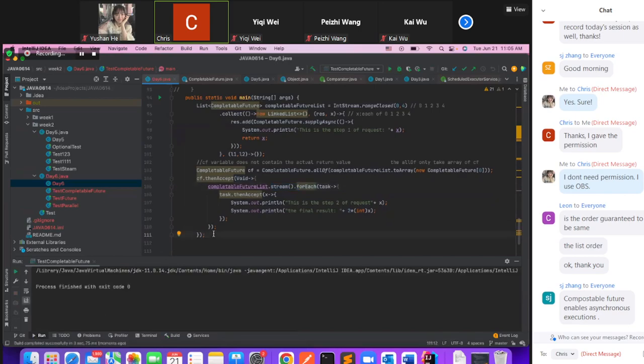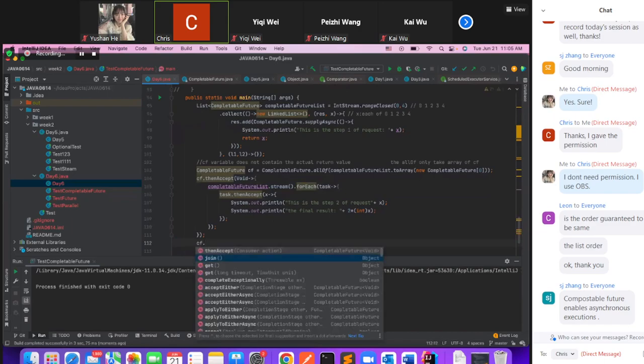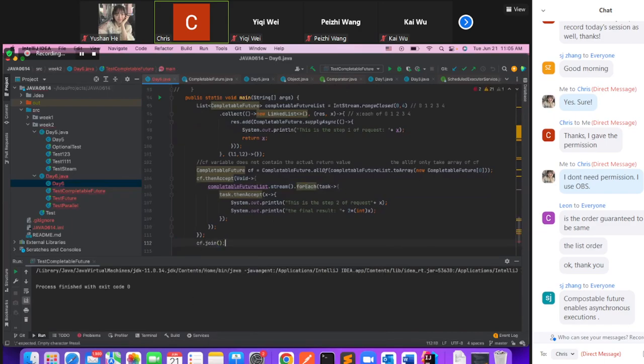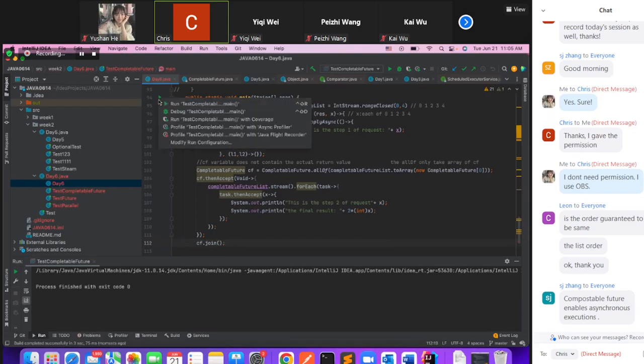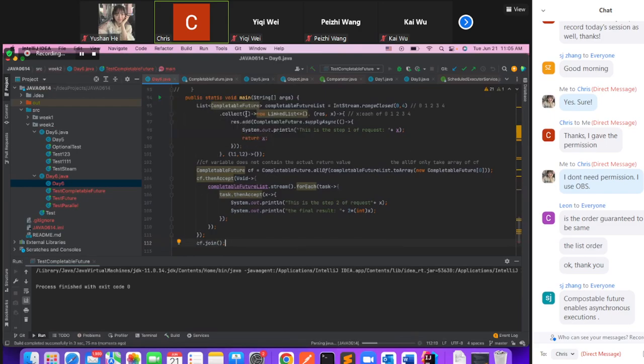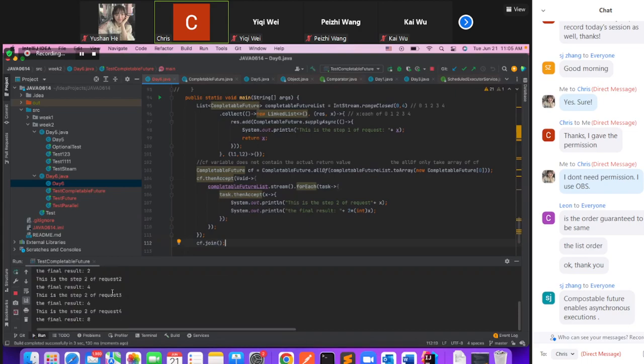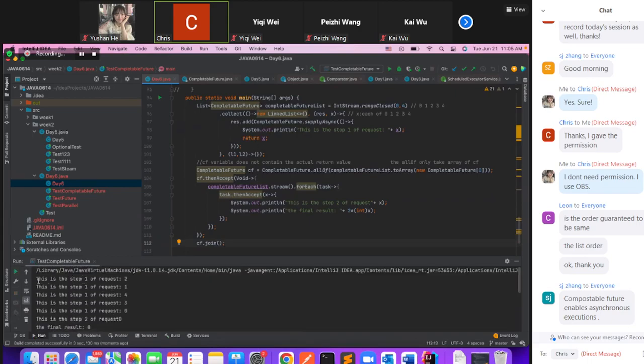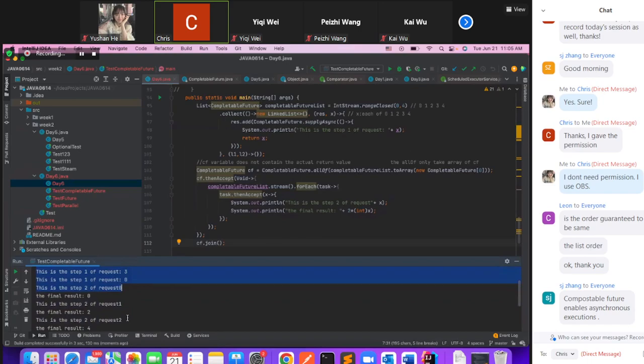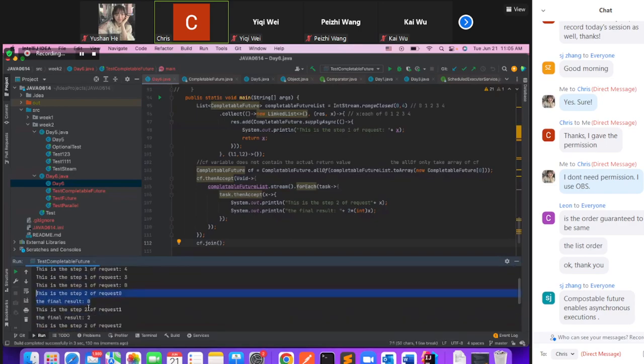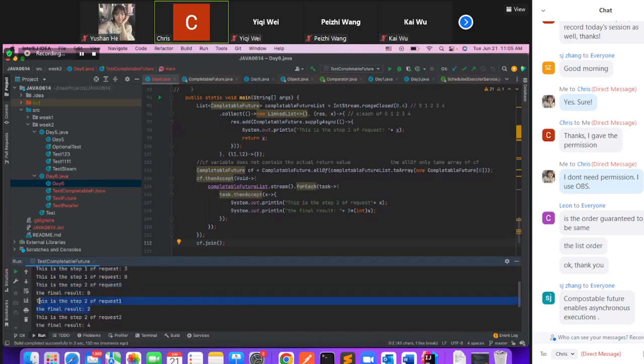Oh, I forgot to make our main thread wait, because it's fully asynchronous, right? So we have to make our main thread wait until this logic finishes. See, when we use the allOf method, it waits for all of the worker threads to finish step 1 and then goes to the next step, like the final results. You see, all of step 1 finishes and then it goes to step 2.